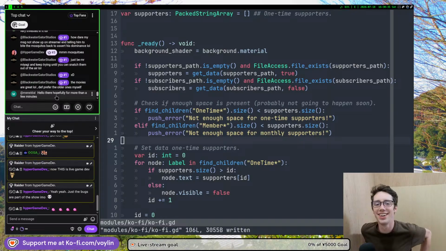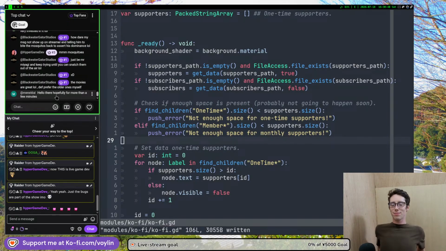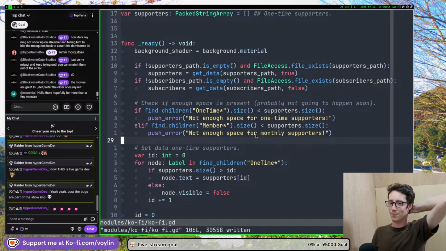Hey, Menelal! Hello there, hopefully for more than a few minutes. Yeah, and I'm not done anytime soon. I'll probably have to go into the GoZen project to fix some issues with modules. So yeah, I'm not stopping anytime soon.